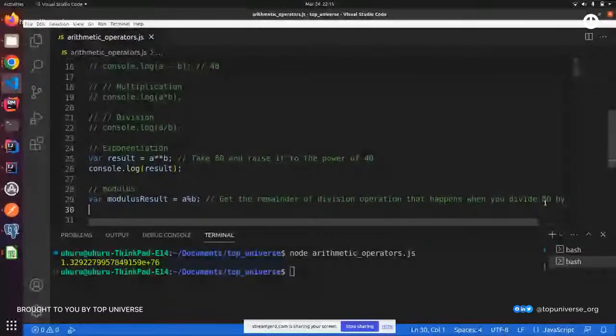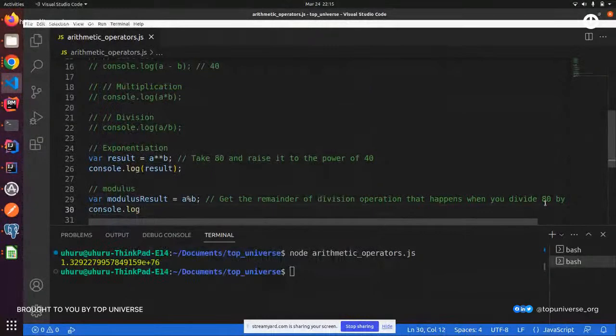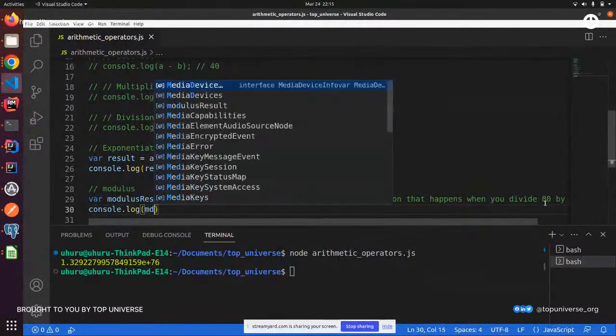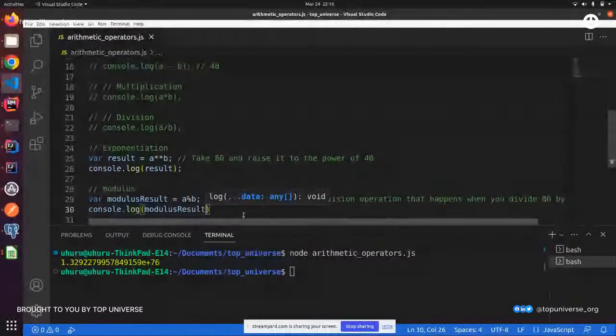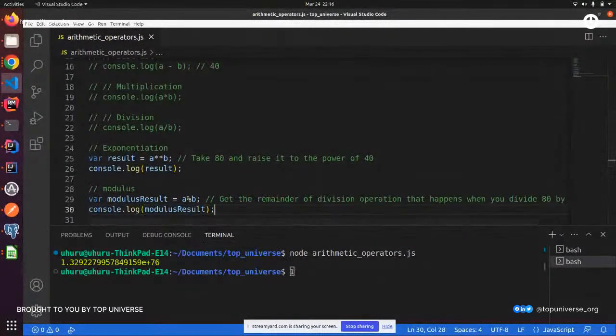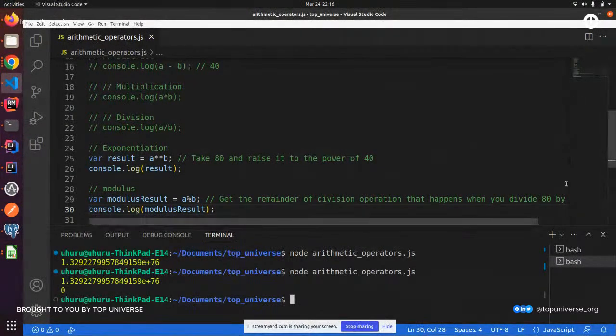So we have to log the result, console.log modulus result. We get 0. If you're good with maths, which I know you all are, when you divide 80 by 40, there's no remainder. 0 cancels 0, 4 goes into 8 2 times, and there's no remainder. So that is why we're getting 0.